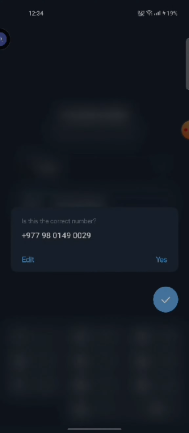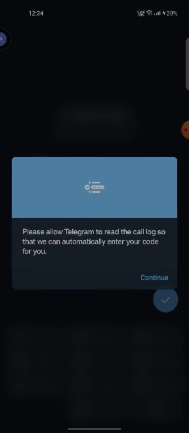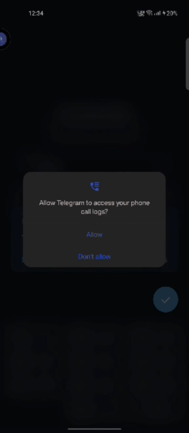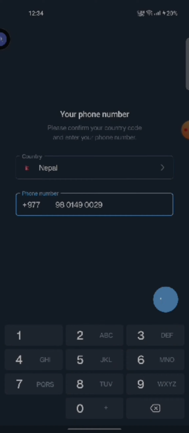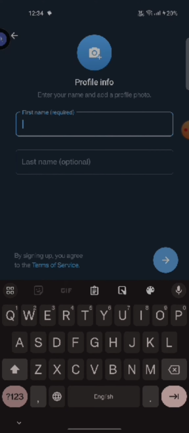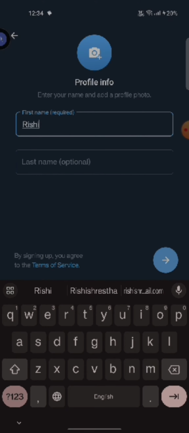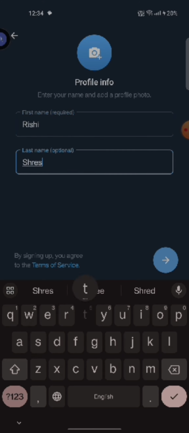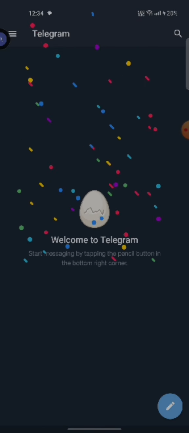Now, allow Telegram to read all the call logs so that it can automatically enter your code sent to your phone. Enter the activation code. After entering your activation code, enter your name and add your profile picture if you want to, and then tap on an arrow icon. This is how you can sign up for your Telegram application quickly and easily just in few steps.